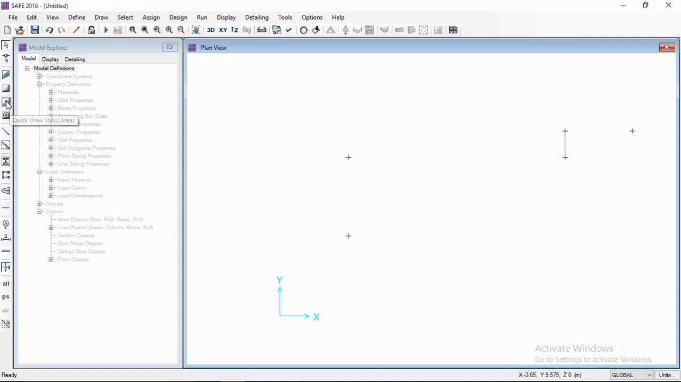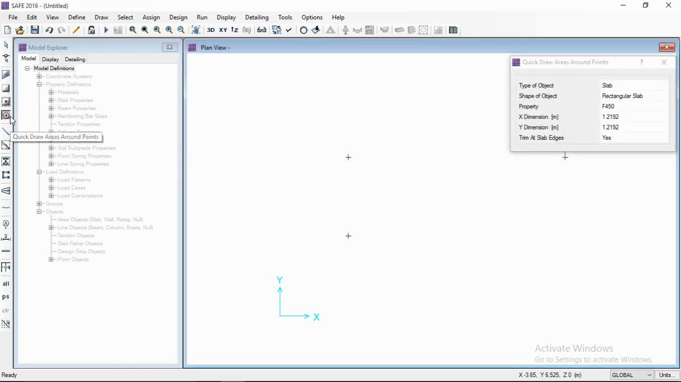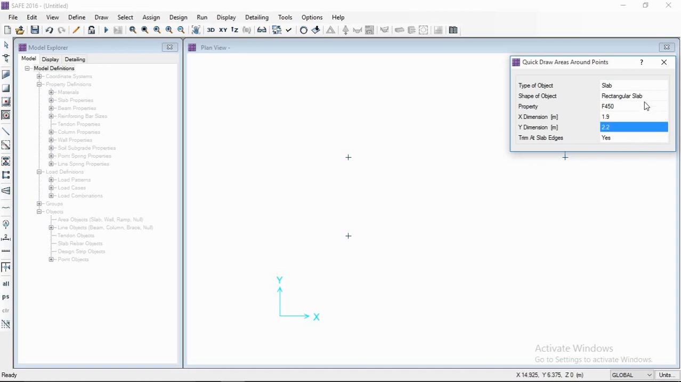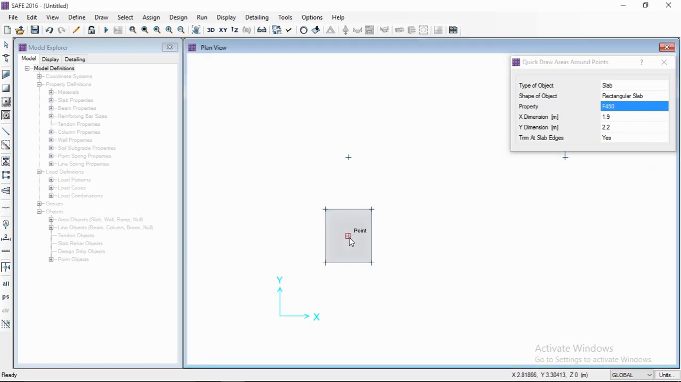So first go to, here is the option, you can draw as slab or directly click on this option. Now X direction, as we have calculated, X direction 1.9 and Y direction 2.2. So you can select the initial value and then revise it later. So I am selecting 450 and just click on the point. As you can see, the footing will appear.